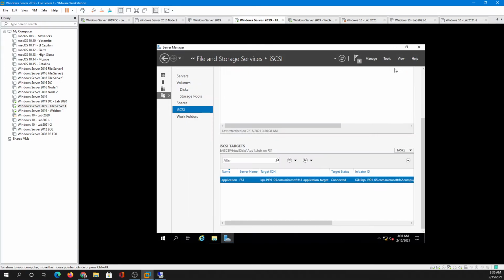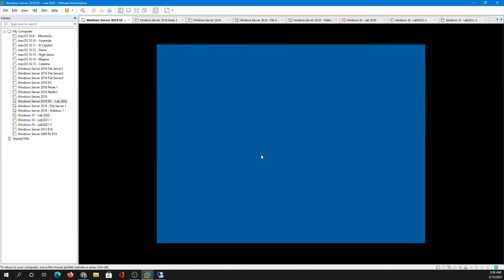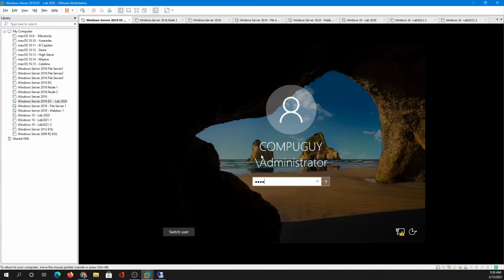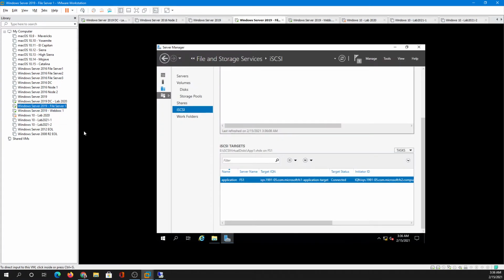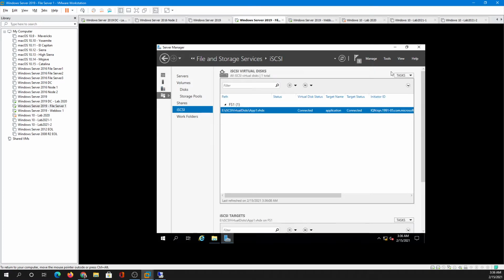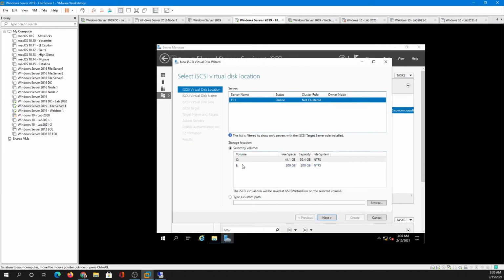Now let's do this again. Let's do it with another machine. So let's say our DC, right? So let's log in our DC. Same thing, we have no disk. So now we're going to share it to a virtual machine. It's no different. So we're going to go up to the top of the menu, task, new iSCSI, same drive.